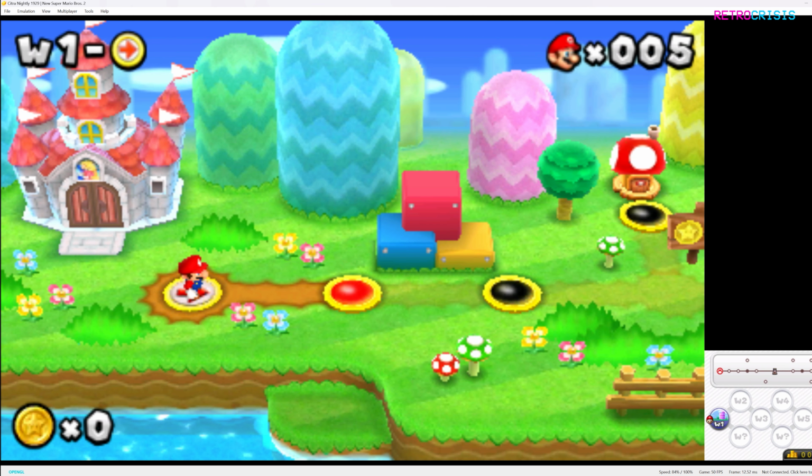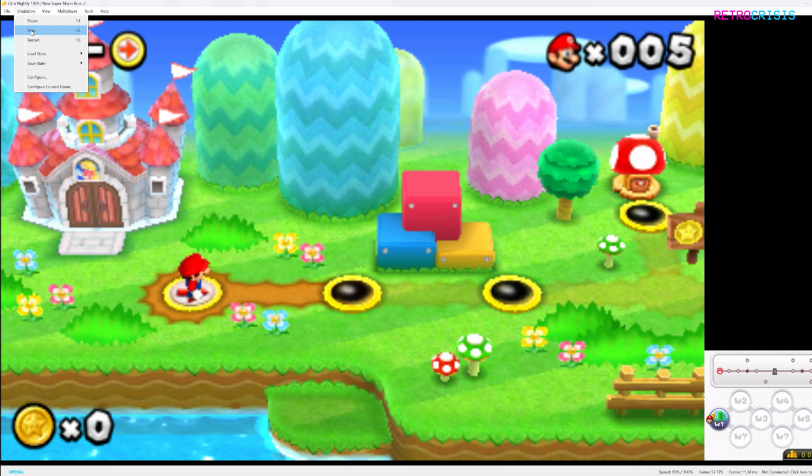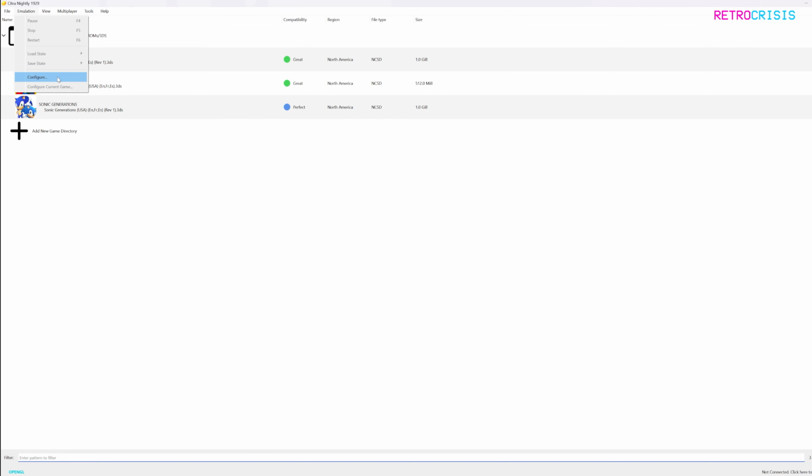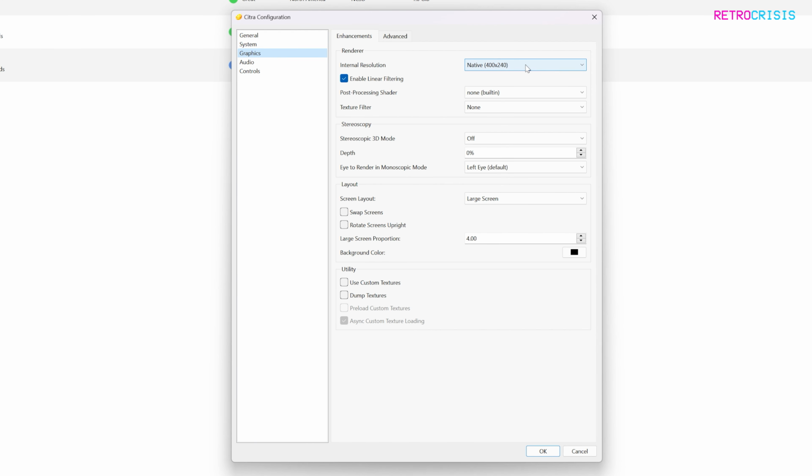One of the cool things about Citra is we can actually clean up those graphics. And in order to do that, just go to emulation and stop. And go back to emulation and configure, go to graphics. Now currently it's set at the native 3DS graphics, which is 400x240. Now we can use this to upgrade the graphics, so you can actually go to like 4K.